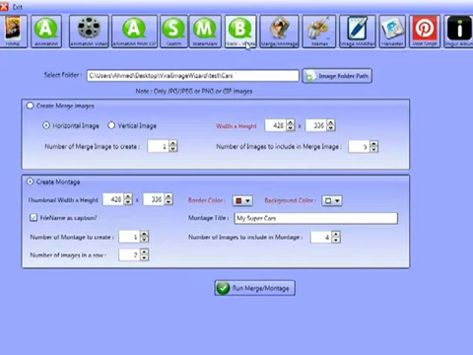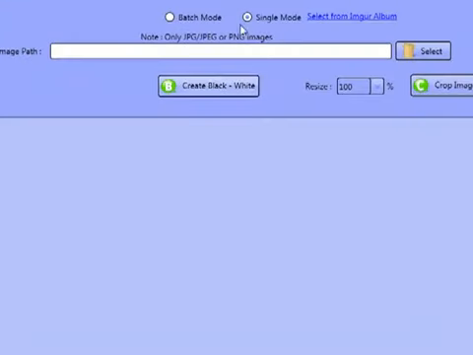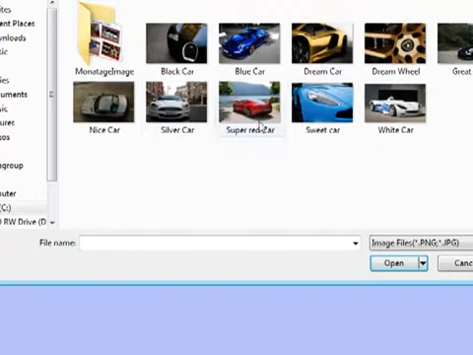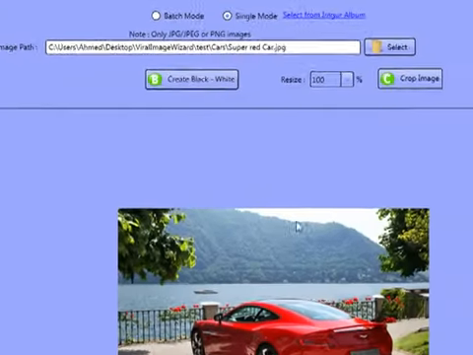Very simple, very straightforward. Now let's move over to the black and white. The black and white, guys, you've got two options again. You've got single mode, you've got batch mode. Working with single mode, you'll be asked to import an image on its own. So let's go to test, let's go to cars, let's import this nice one here.